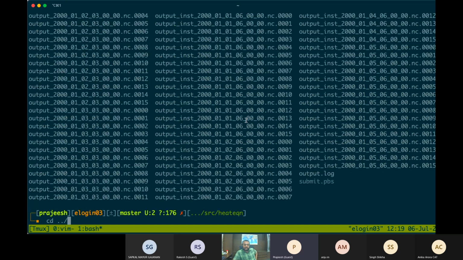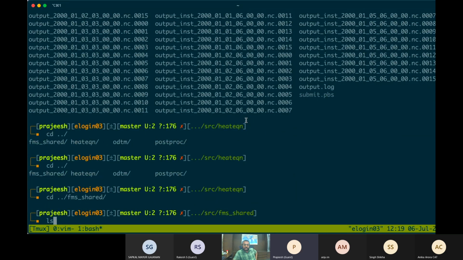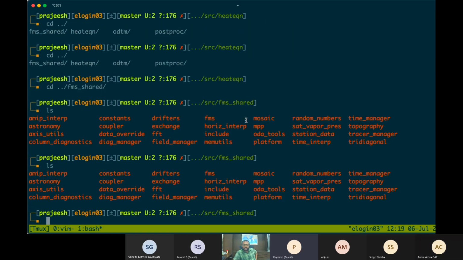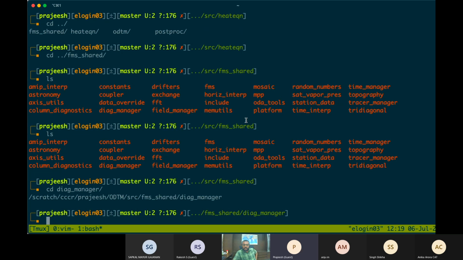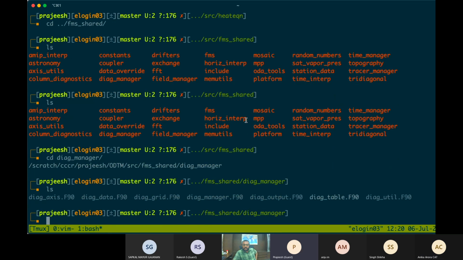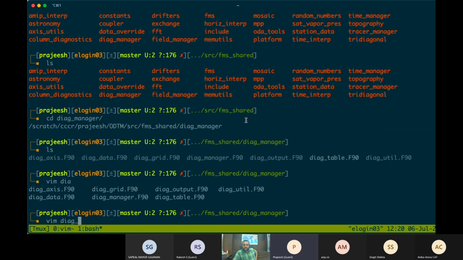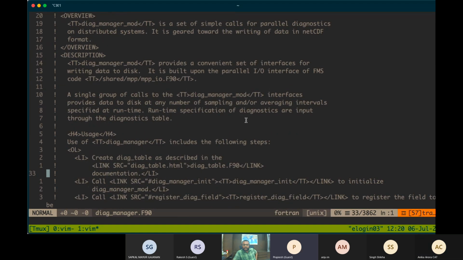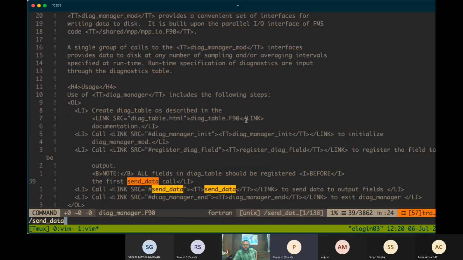If you go to the source code directly in ODTM, there is a directory called FMS. Okay, and then if you go inside, there are so many things you can see, and all these are some modules. And you can see that there is diag manager module here, and inside this you can see there is source code. If you open this diag manager, you can see this is the module, diag manager mod, and you can see the functions like send data here.